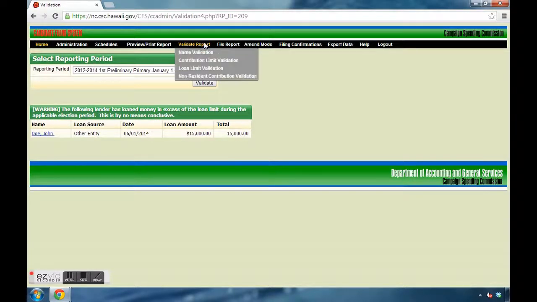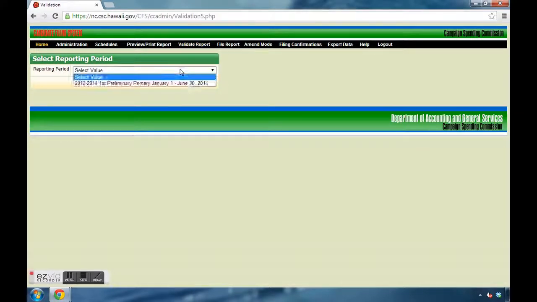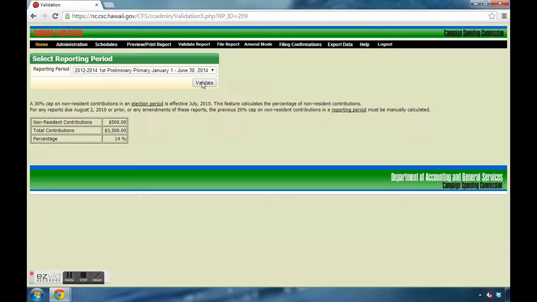The fourth validation is the non-resident contribution validation. Same thing. Select the period, click Validate. What this does is it informs you on whether you have exceeded the 30% cap on out-of-state contributions. Here, you have the non-resident contributions of $500, your total contributions of $33,500, and your percentage of 14%.